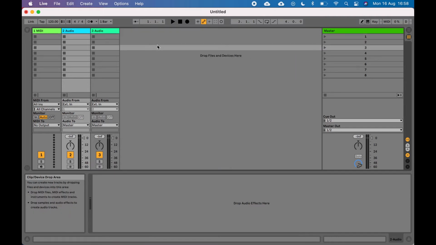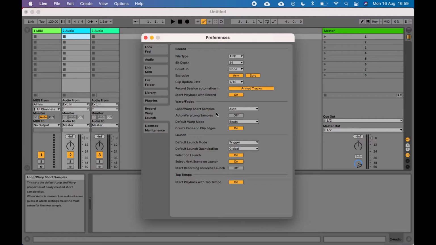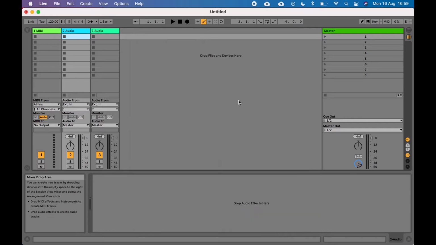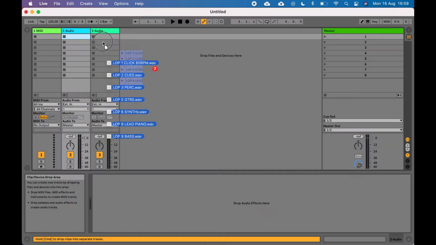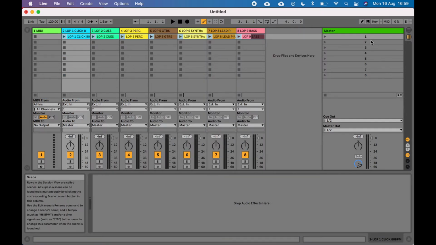Before you even do that, you need to go into preferences, and this is absolutely critical. You've got to turn this auto warp long samples off. What this does is, if it's a long sample and this is on, then it will warp it. We are going to warp our samples. I'll explain what that is and how to do it, but we're going to do it manually, so we do not want that to be auto, so set that to off. Okay, and now we can do the same thing again, holding down that command key, and these files are in.